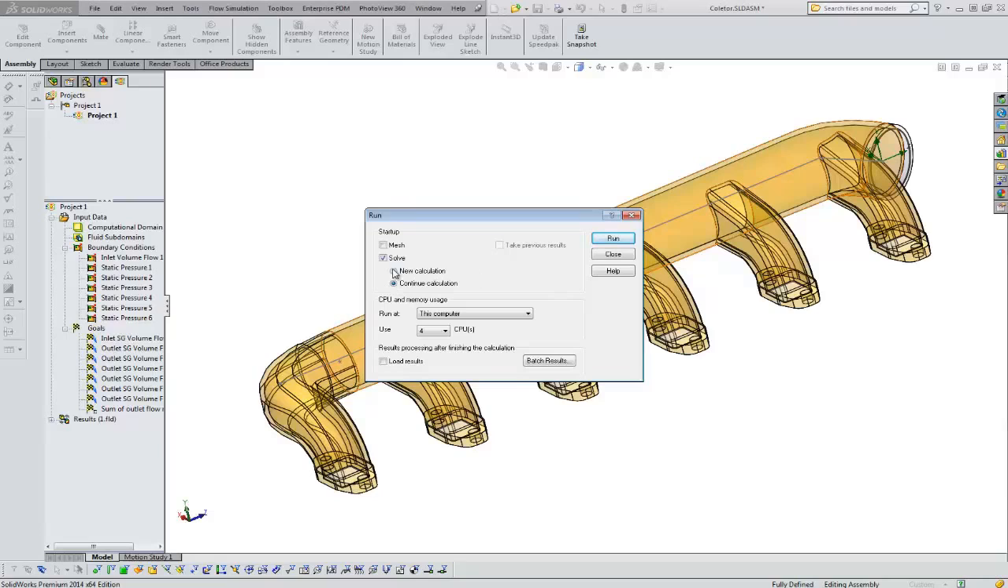So hopefully that gives you a little more understanding of this window, all the options and what they do.